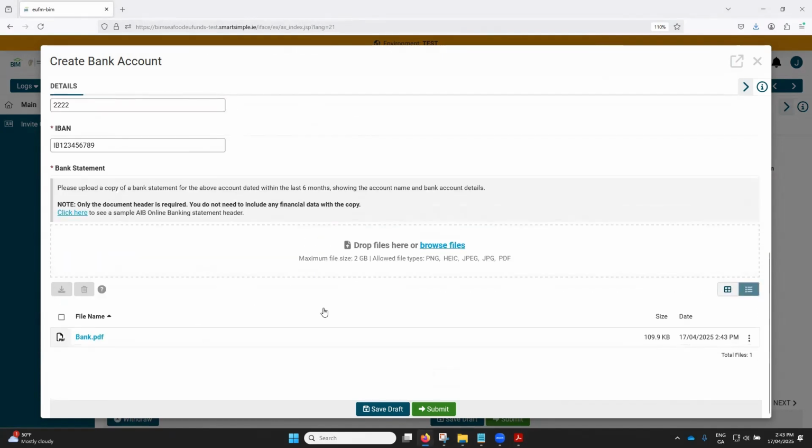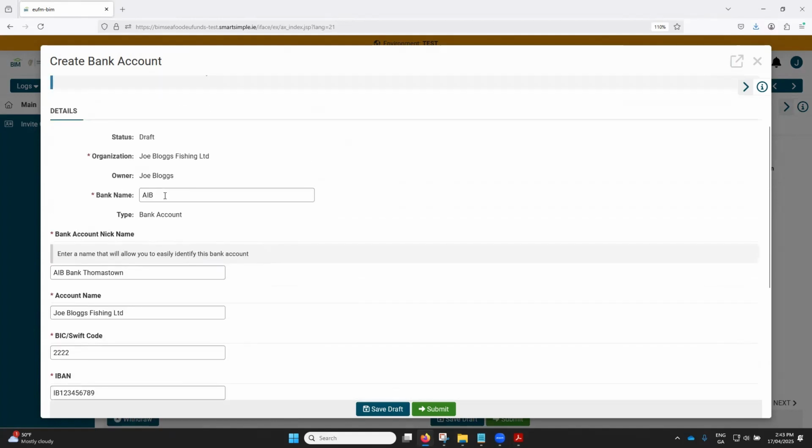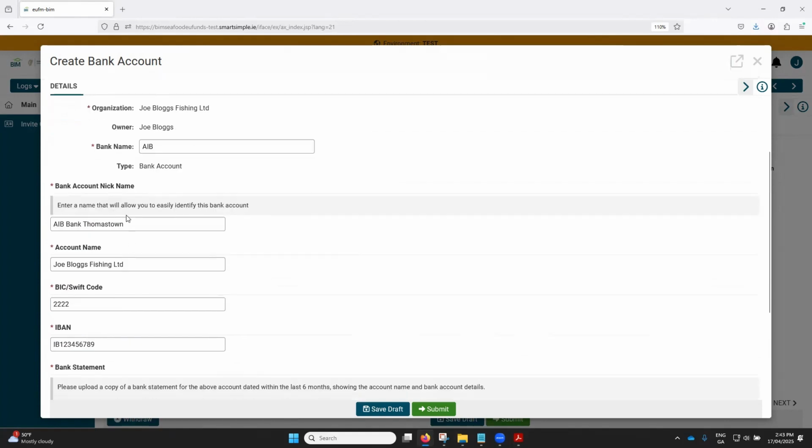Okay, and it's kind of copied over because it's already there. Okay, so that's fine. So I've put in the name of my bank. I've put in a nickname for myself. Put in my account name. Now this is important: all the details that are listed here must match what you have here.